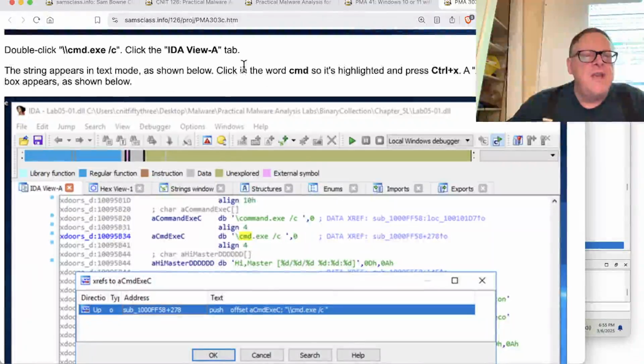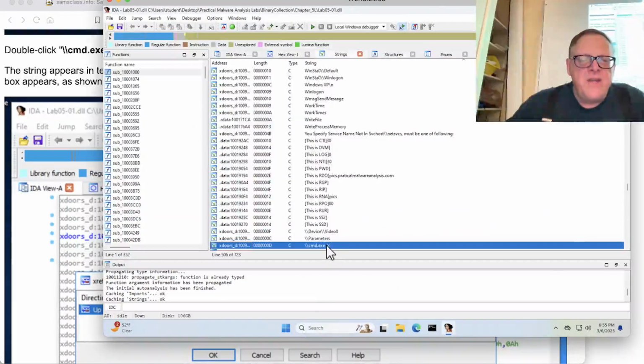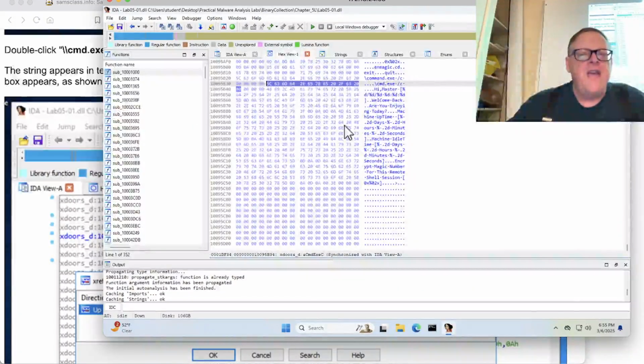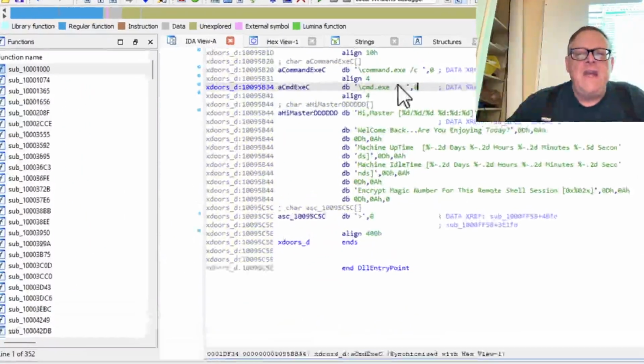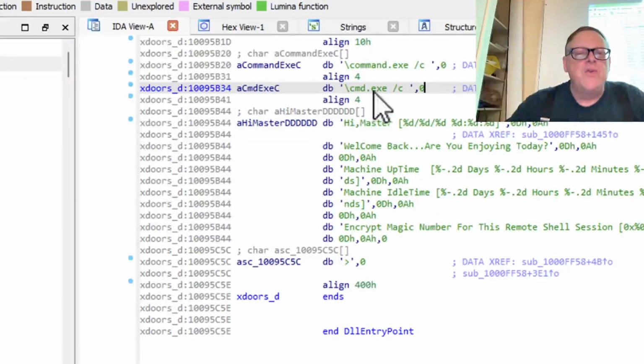And I can double click it and then go to IDA View-A. So I double click it, and that gets me to the hex view. Now I go back to IDA View-A, and now I'm seeing the storage of it. This is storing a thing byte by byte. You're storing a string. That's what strings are.